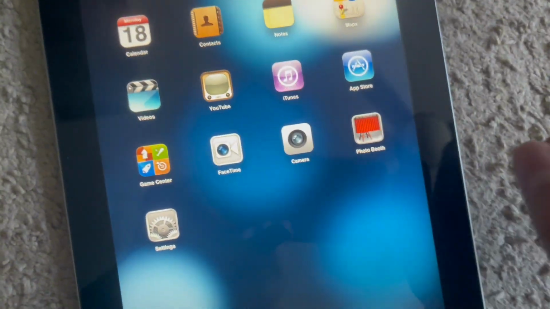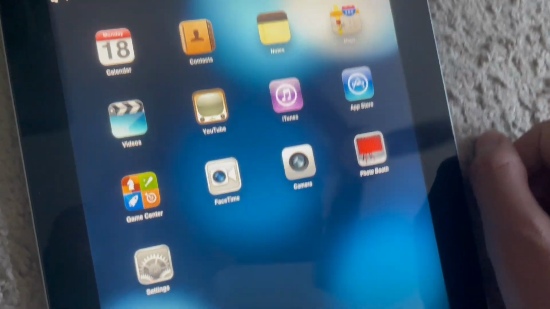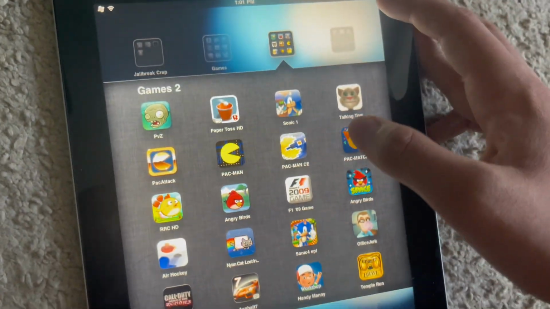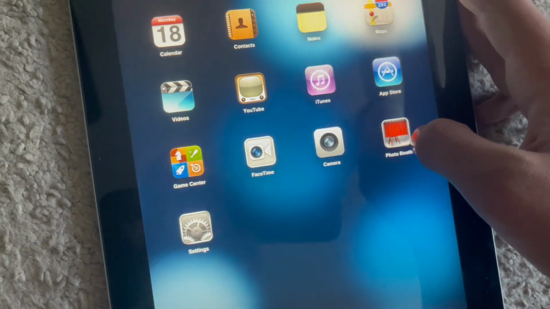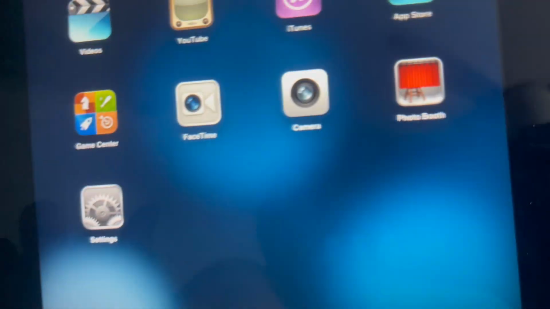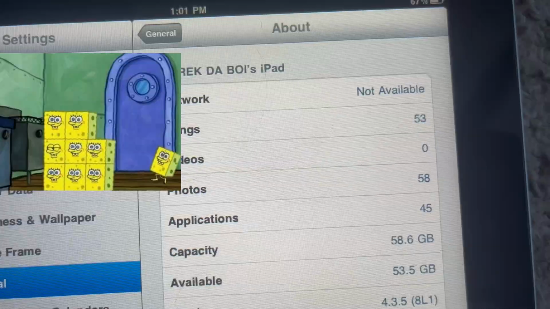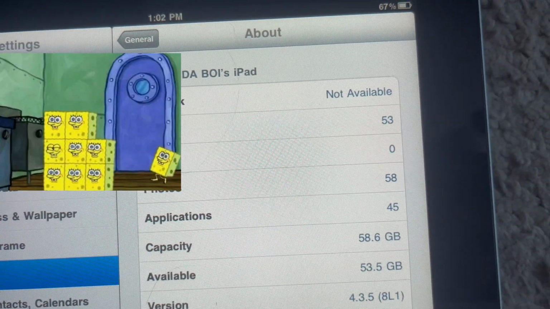Now we have my iPad 2 that runs 4.3.5, which you've seen in my previous videos, and I have a ton of games loaded onto this. It's 64 gigabytes, and I do love this thing. This thing is pretty cool. So, let's go into the settings. I can show you what the version is. As you can see right here, 4.3.5.